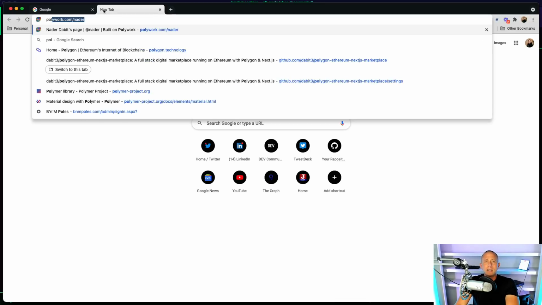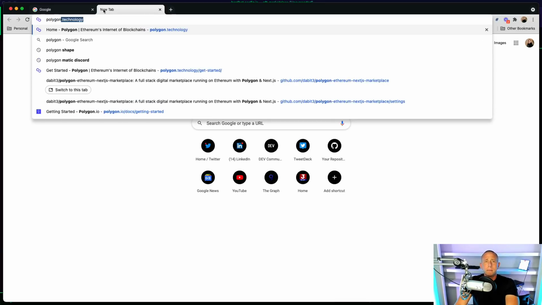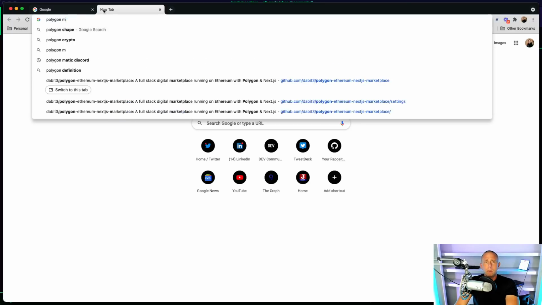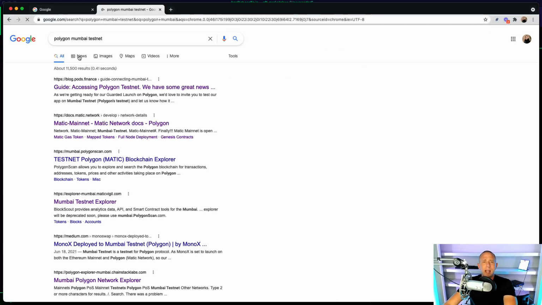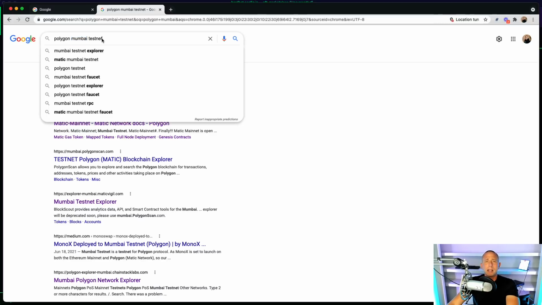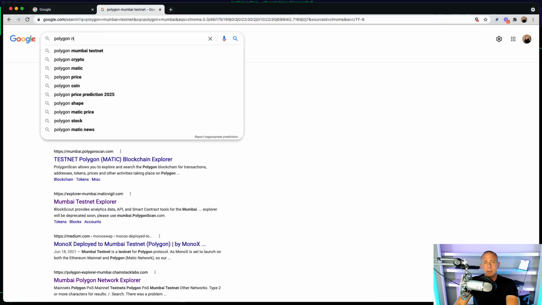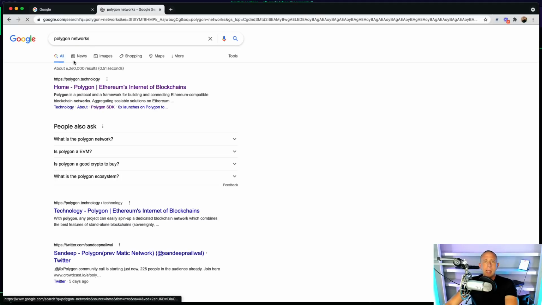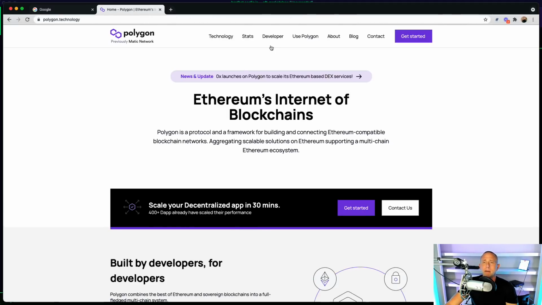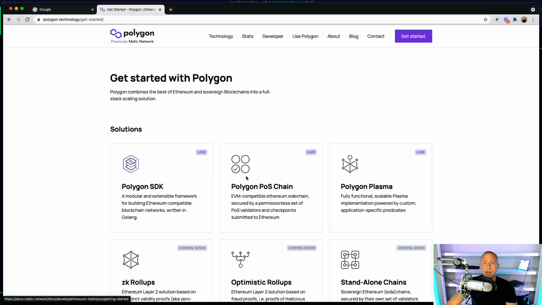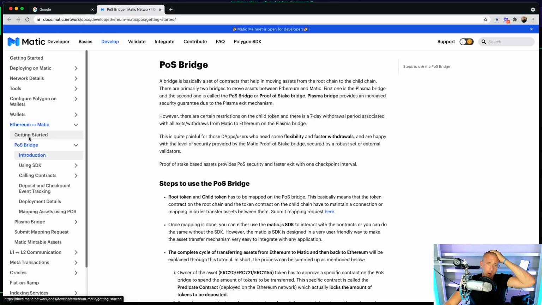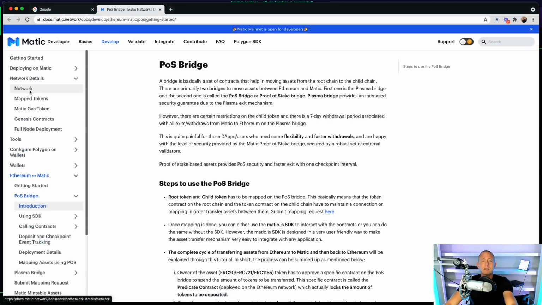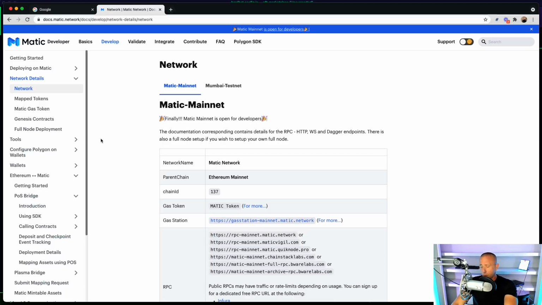So let's go ahead and check out some of the Polygon docs. Let me just look up Polygon networks. This might just take us to their main developer docs. But let's go to developer, click on proof of stake chain, and then look for networks, network details, and click on network. So here we see the details for both the mainnet as well as the Mumbai testnet.